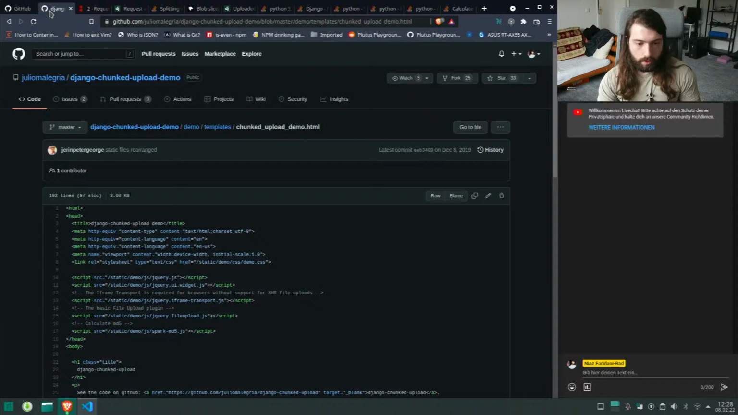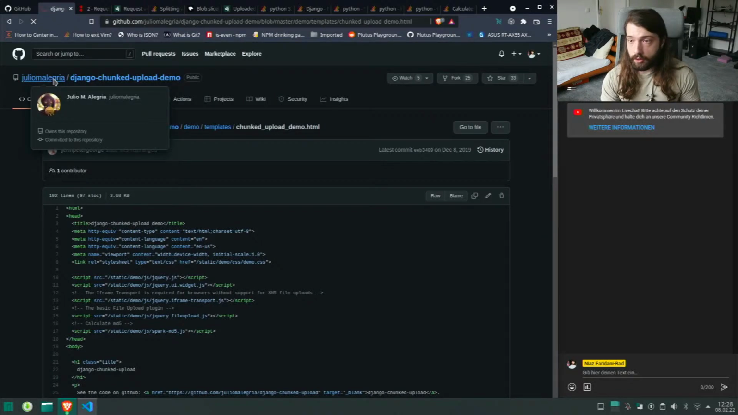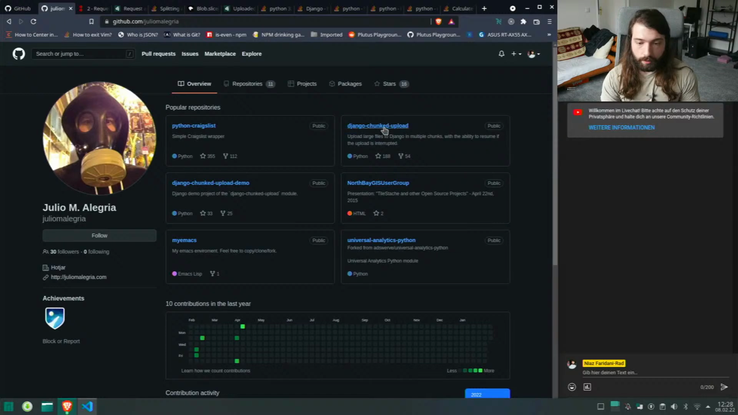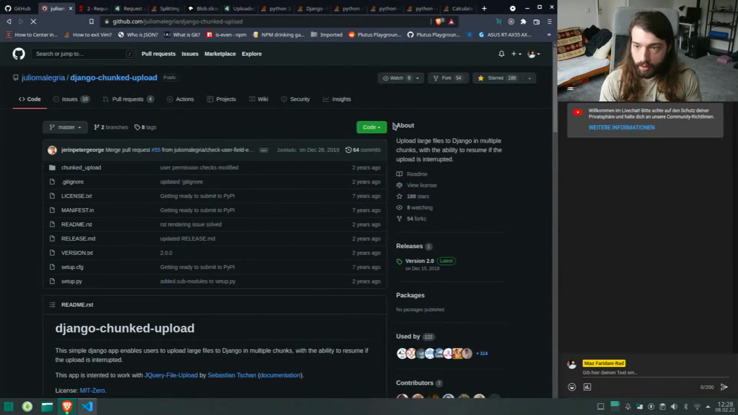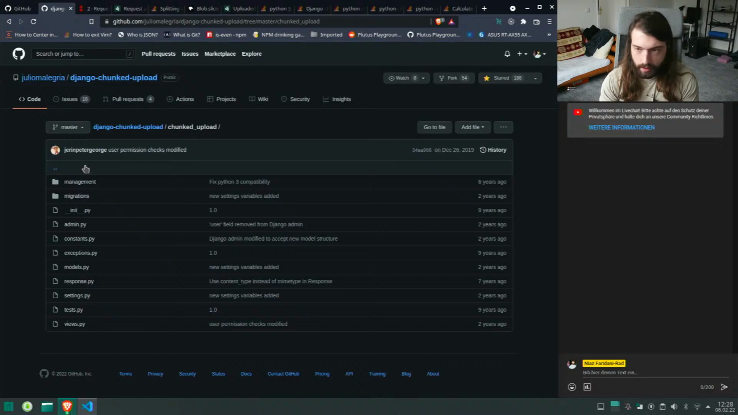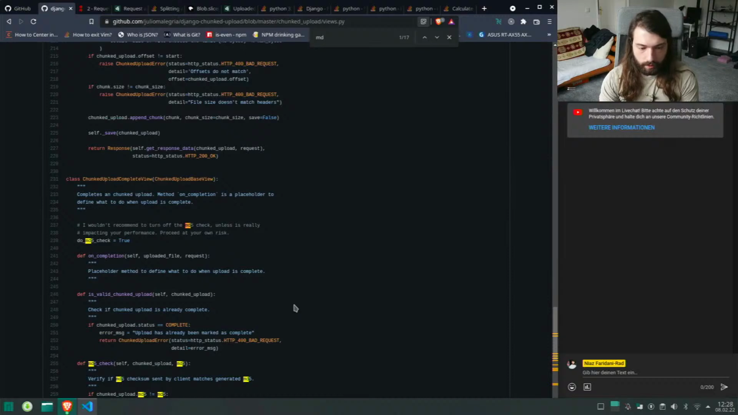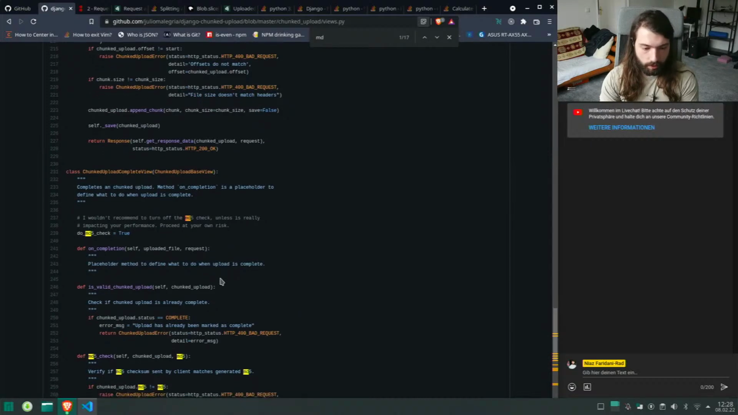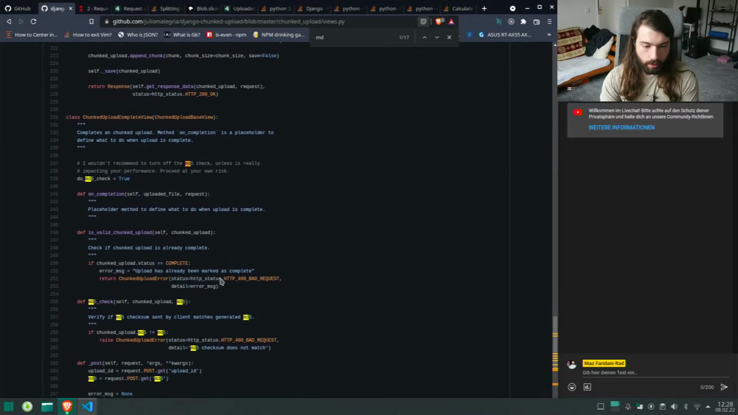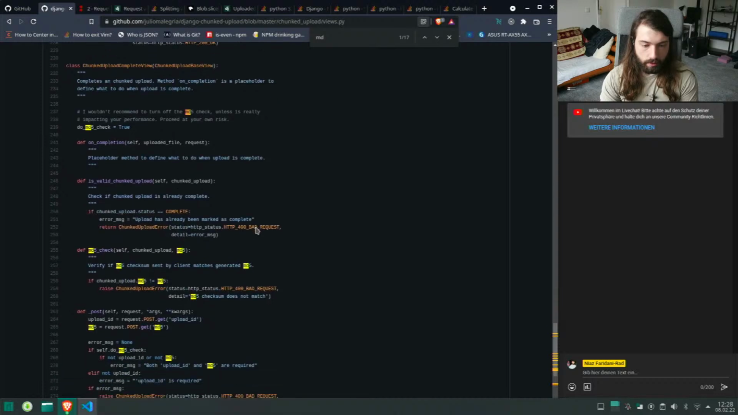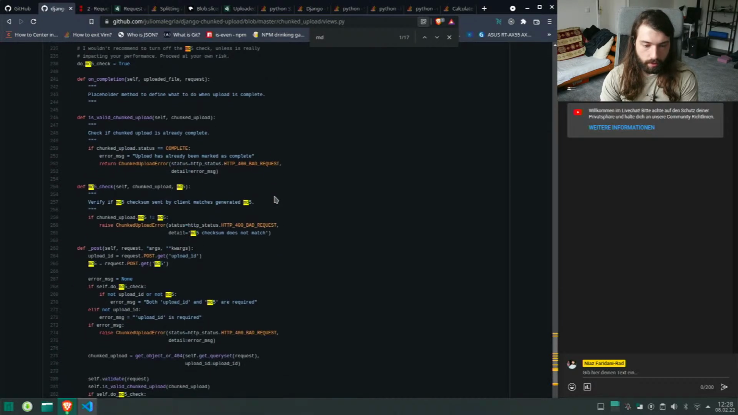I watched through yesterday's video and I noticed that there is a function for calculating the MD5 hash, and then we can print out what our uploader actually has as a MD5, which would be very nice for debugging. So MD5 check true. I wouldn't recommend to turn off the MD5 check unless it's really impacting your performance. Proceed at your own risk.